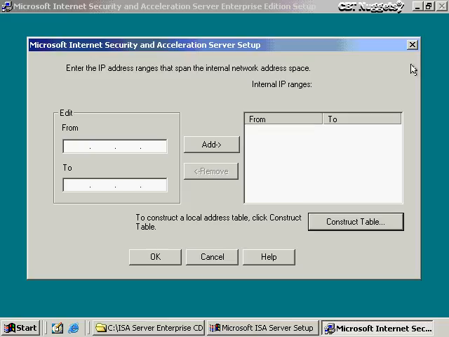I'm going to close this out. And right here I'll show you. I type in 192.168.1, and we'll just say .1 is my starting address, to 192.168.1.254. That completely represents my internal range, and it pops over here.